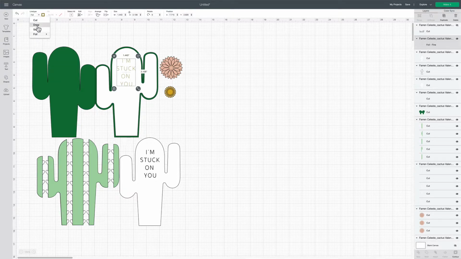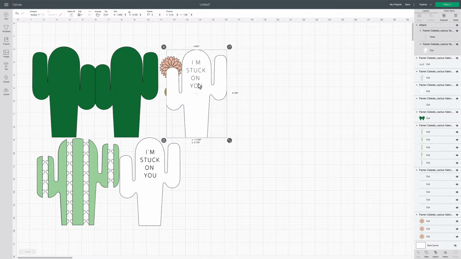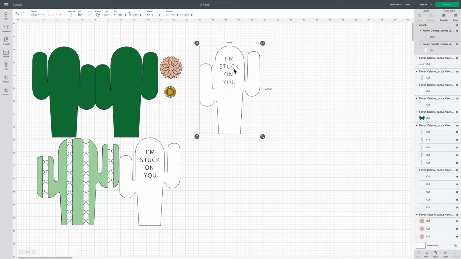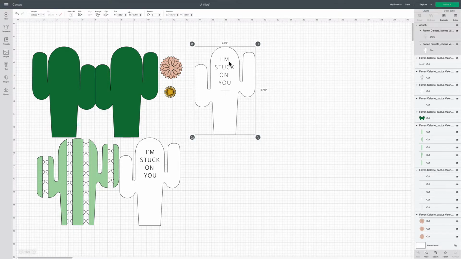So for now, I'm just going to put it back on draw. I'm going to hold down Shift on my keyboard, click on the cactus white shape underneath it, and click Attach. So if you chose the foil option, those steps would be the same as far as attaching the wording onto your cactus. That tells the Cricut where to draw or where to do the foil, and then to know to cut the shape perfectly around that. So this is option 1 with your text.